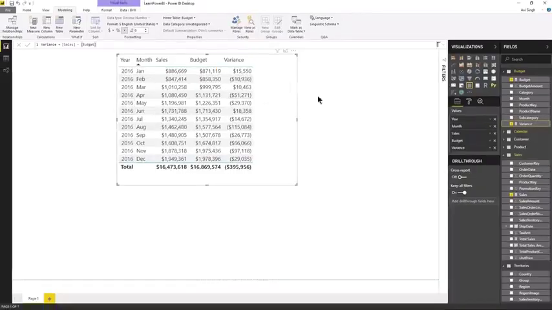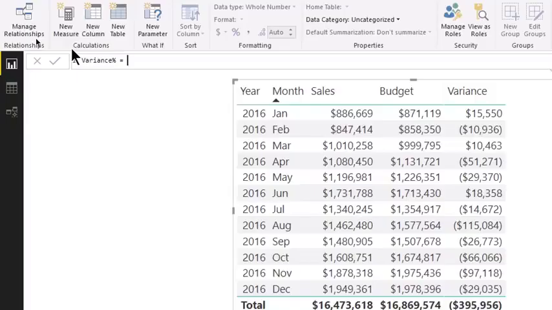Now let's go ahead and define a variance percentage as well. Now here, I could define it using the divide operator. So I can say variance divided by budget. But when you use the division operator, that always carries a risk of division by 0, just in case budget is 0 in some scenario.